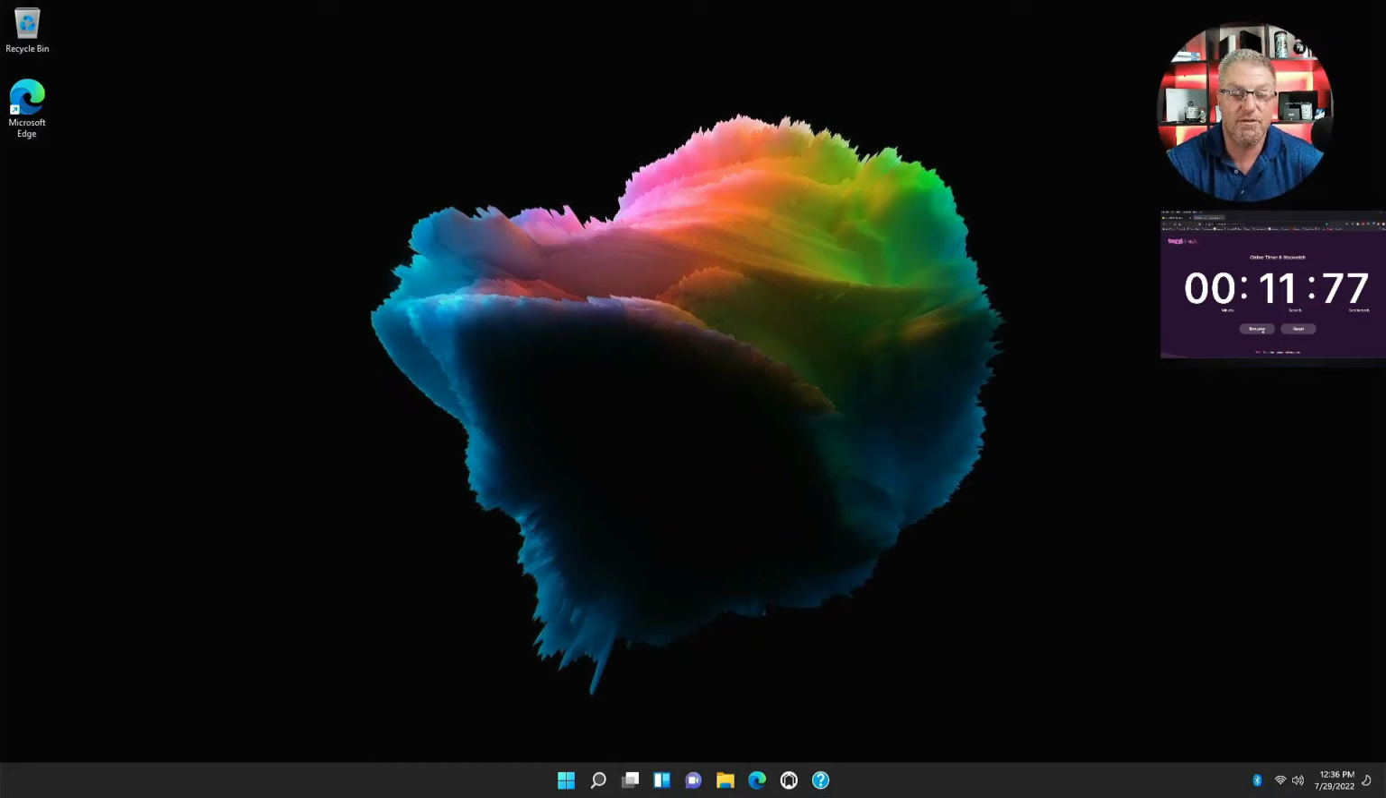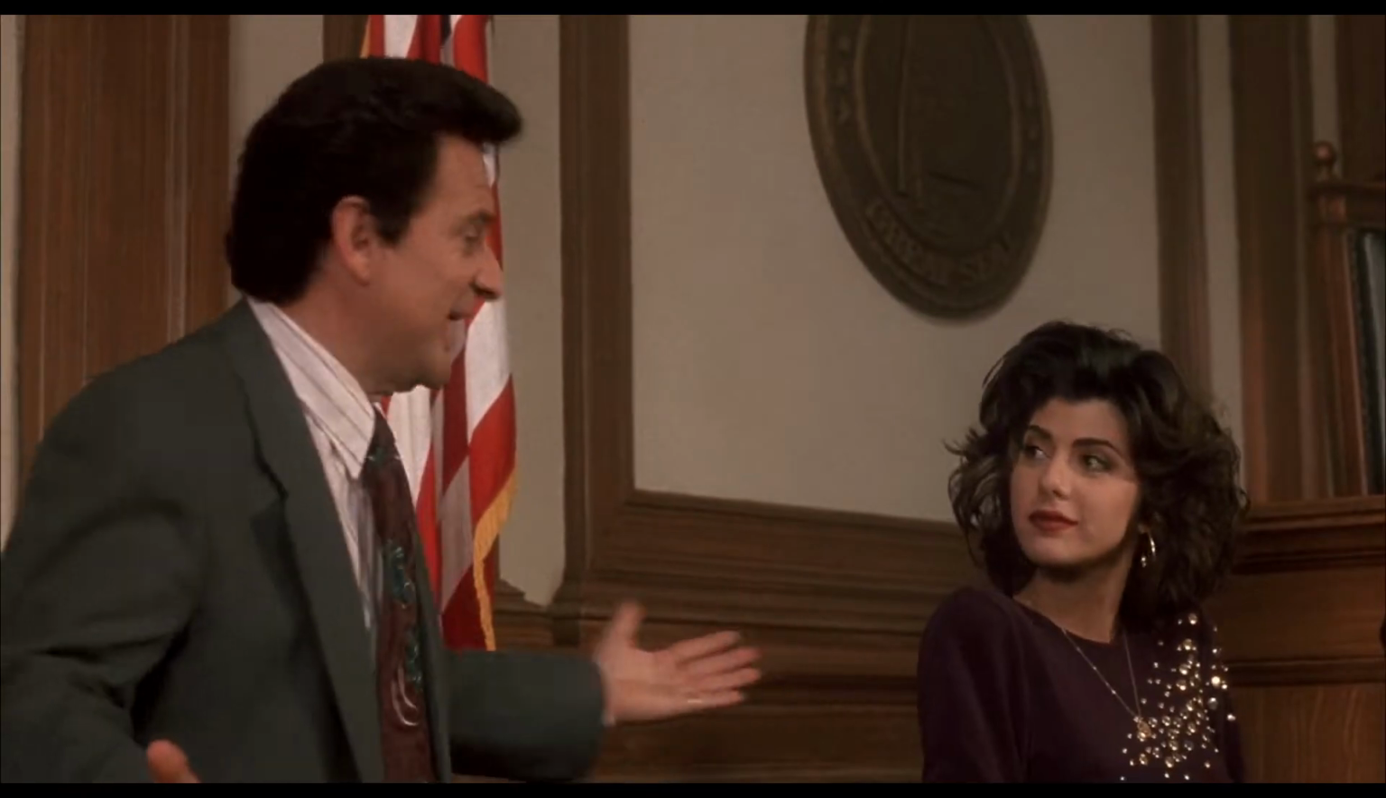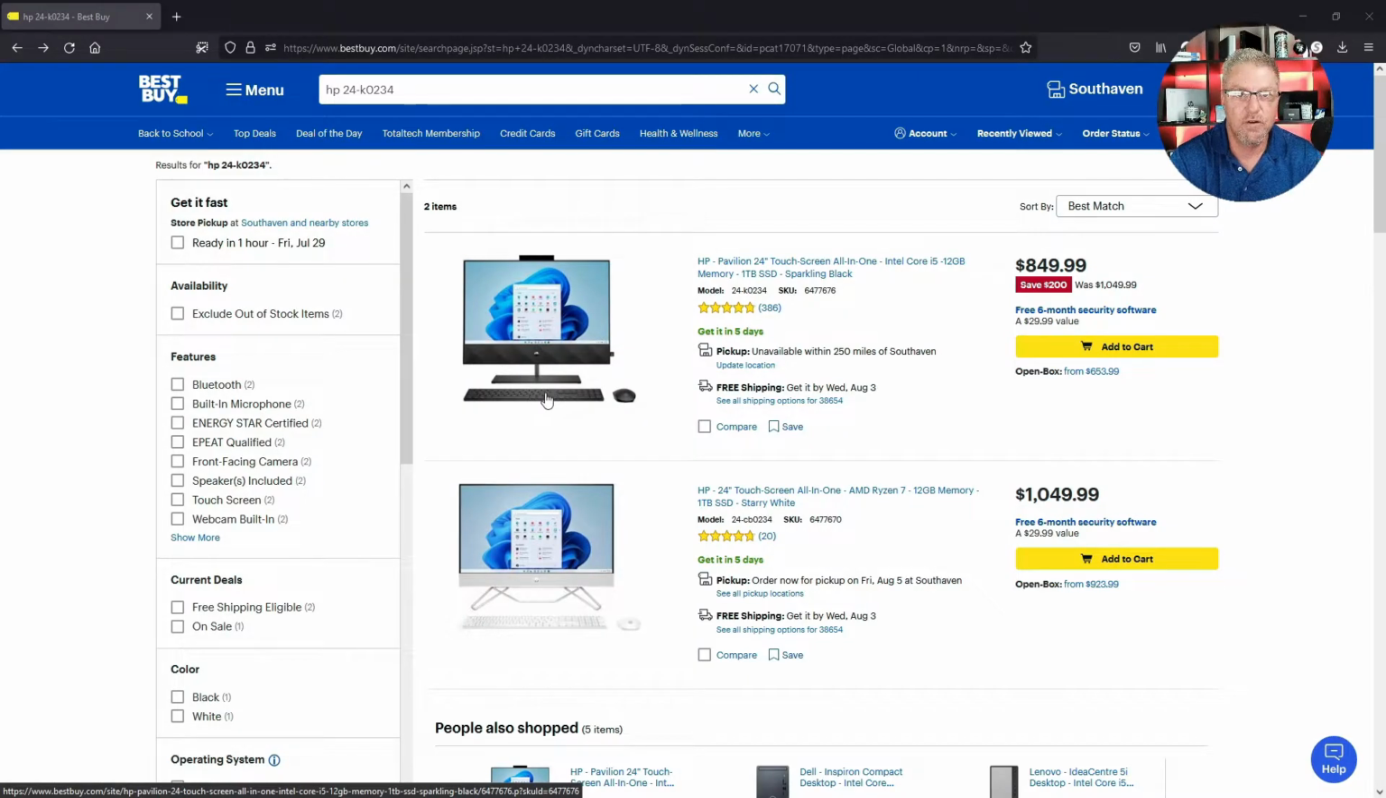11.7 seconds to go from cold to desktop. That is crazy fast. Is that it? No, there's more. So I'm going to go through some of the specs on this machine for you. And then we're going to show you some real world examples of just how fast it is.